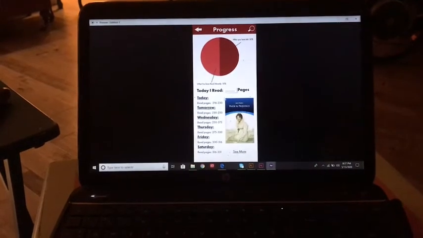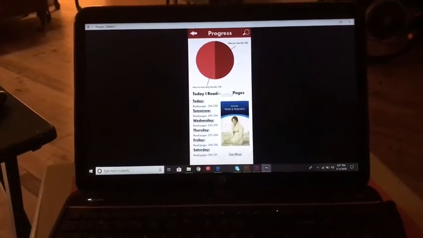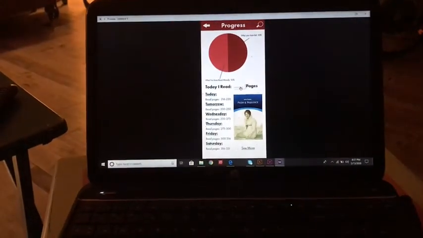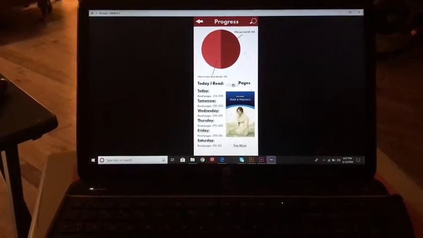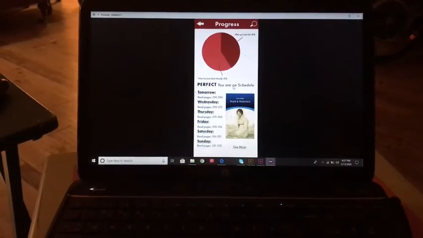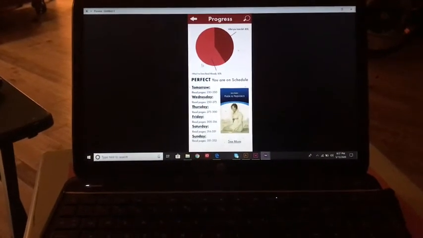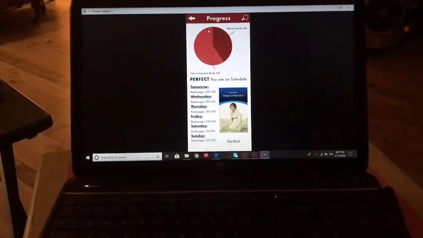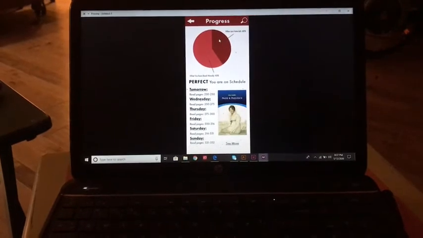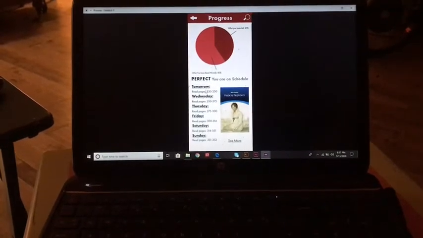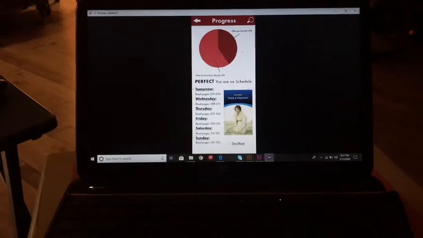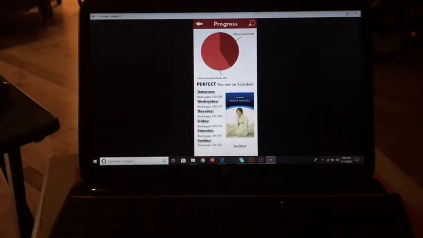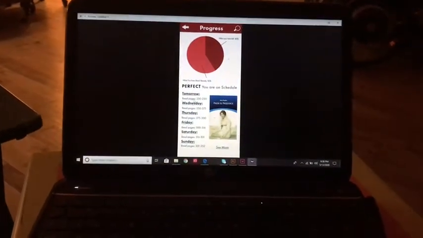Now right here, you can type in how much you've read today. Let's say I type something in, here's where I would go. Depending on how much you've read, the bar will go up. It'll calculate how much you have left. And here is how many pages the app recommends you read tomorrow.